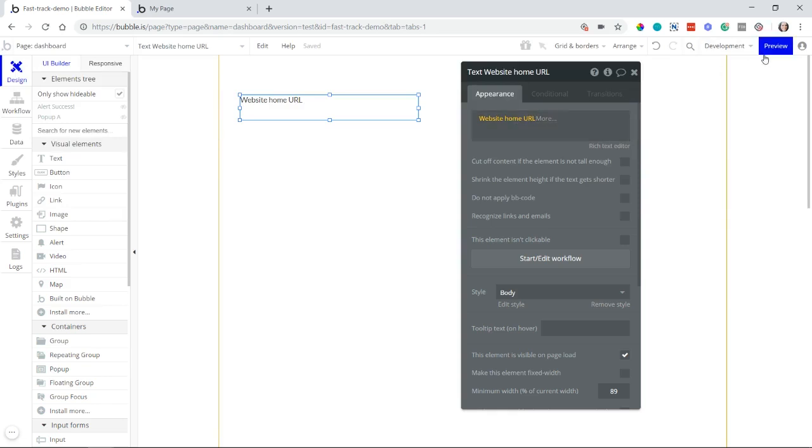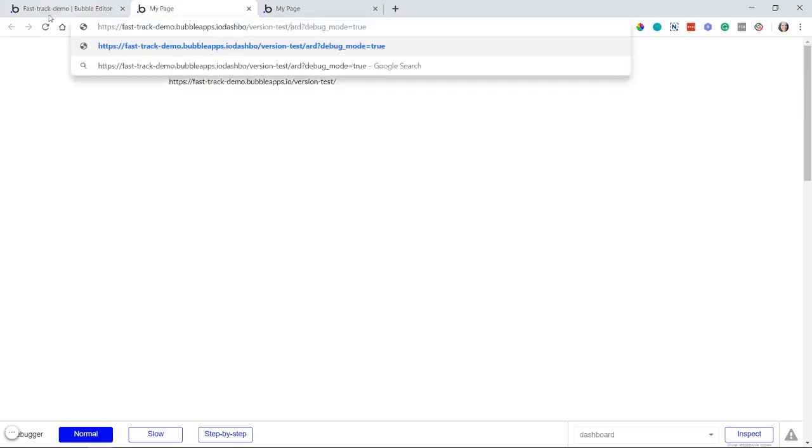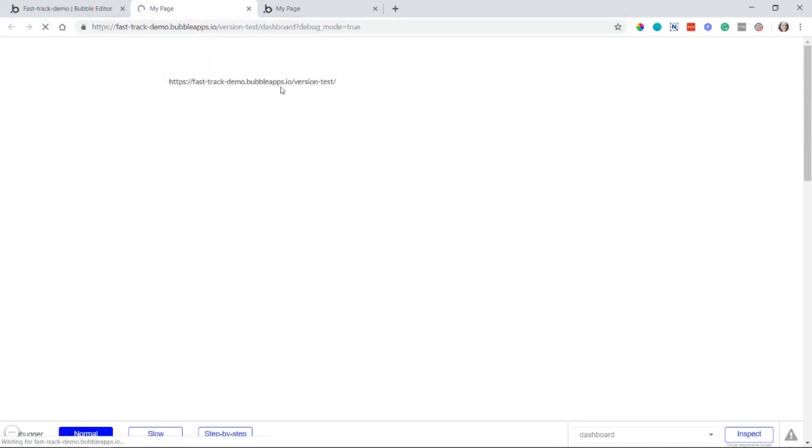Makes it very handy. I'm going to preview this page right now so that we can see what this expression does on its own. So you can see there is my home page with version test because I'm currently on the version test. And remember, I'm on the dashboard page currently. But this is to show our index.